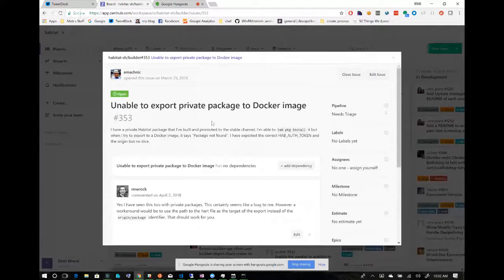Unable to export private. Okay, so I know I've experienced this, and this seems like a bug to me. Anybody else can chime in if they think otherwise. Basically, if you have a package that you want to export, and you either haven't yet uploaded it to the depot or don't plan to because it's private, like in this case, but you've installed it locally, and you do an export of that package, it'll bail out saying it can't build because it can't find the package in the depot.